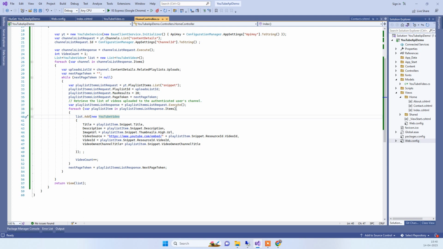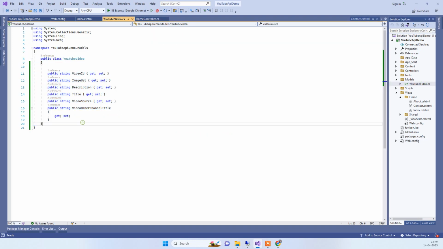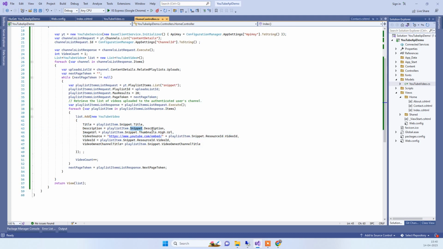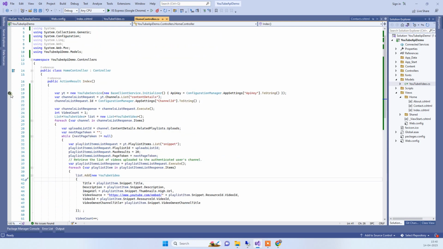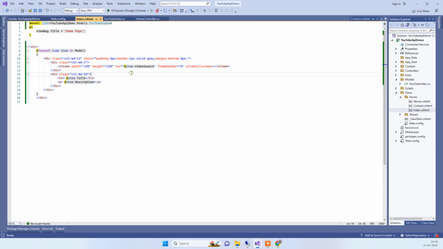What I have done is I have taken the data from these items and added it to a list. I created this list model here, and I have just used some of the properties which I wanted to show. You can check how many options are available and use those by debugging. Currently we have just used this. We are also creating a video source URL which you can use in your HTML page, and then we have the description, the thumbnail and the title.